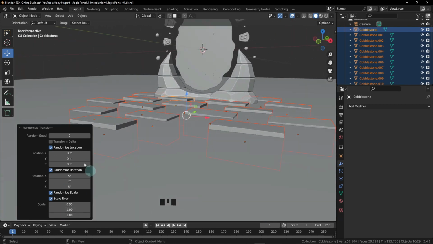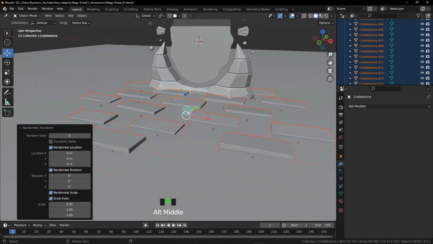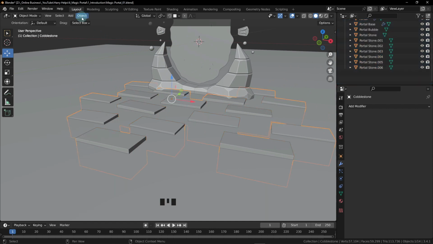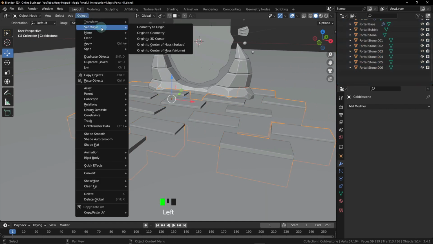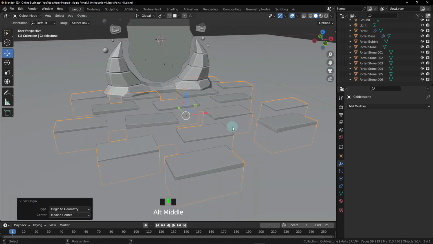Okay, so that's the extent of the randomization we're going to be doing. The next step is to attach all of these cobblestones together into just one singular object. And since we already have them all selected, we can just hit Control J, and then we can go up here to Object, Set Origin, and then Origin to Geometry, just to center out this pivot so it's a little bit more logically placed in the middle.